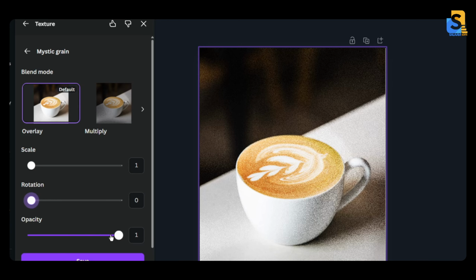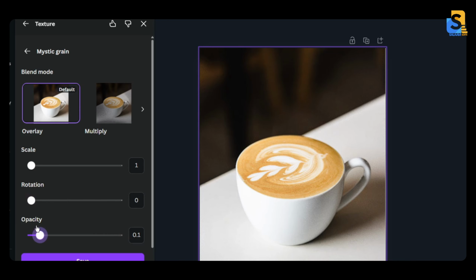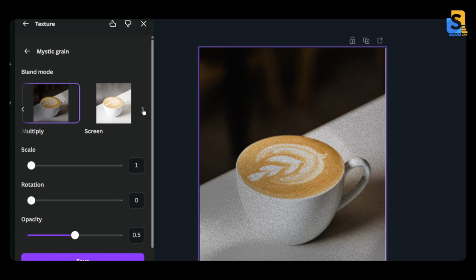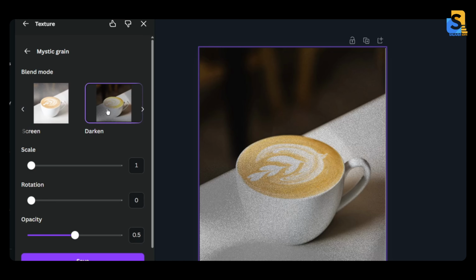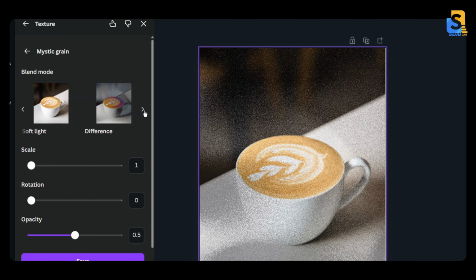and here you can also adjust the opacity by increasing or decreasing it from this bar after applying different options, and once you find the one you like, click on Save and it will be applied to your design. This way, your design will appear with a completely new look.